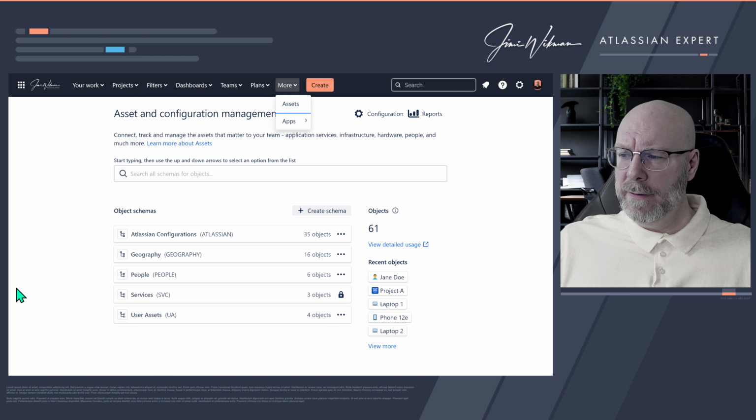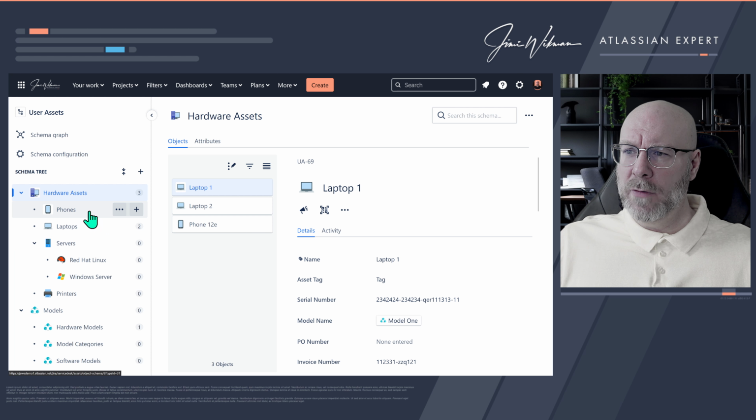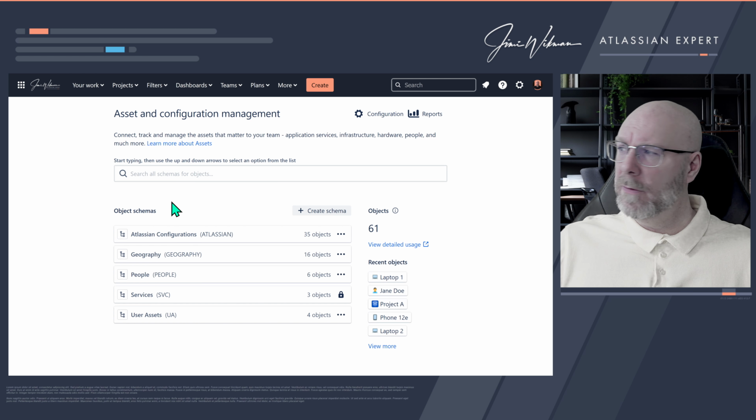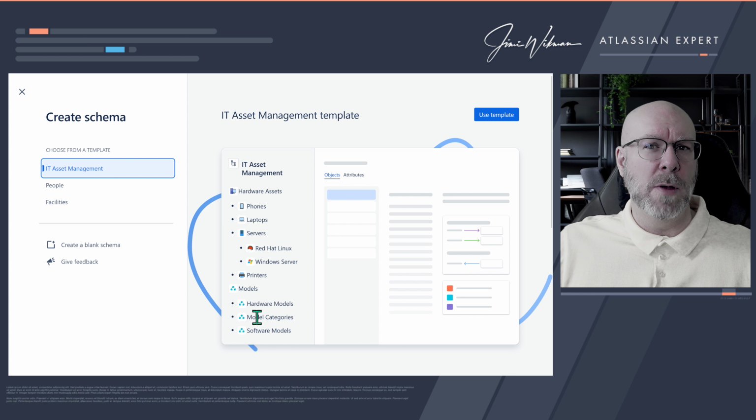In assets here, I have now created something called user assets. I created this one using the template for it. If you haven't seen how that looks, when you create a schema you can select IT Asset Management, and it comes predefined with some values. That's what I have been using for this example.